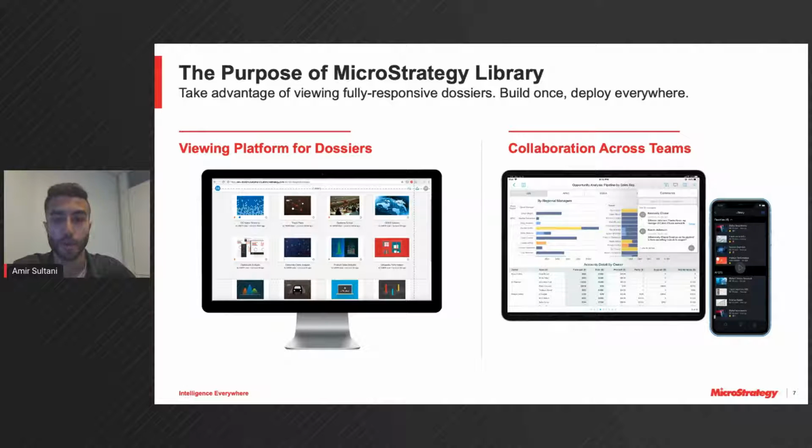MicroStrategy Library also uses an on-demand form of application deployment. As such, changes made by dossier or document authors are quickly reflected in each user's library without any additional action by the content consumer. Lastly, MicroStrategy Library is a viewing platform for dossiers and documents that promotes cross-functional collaboration in real time.